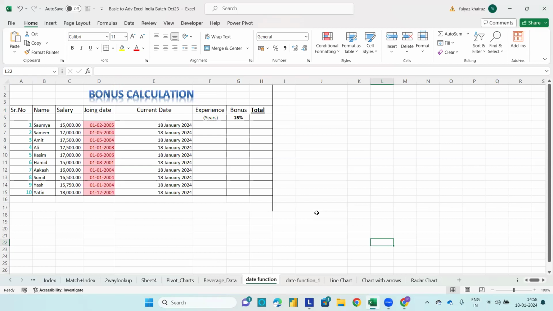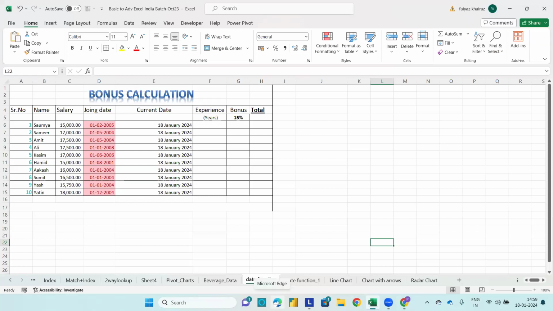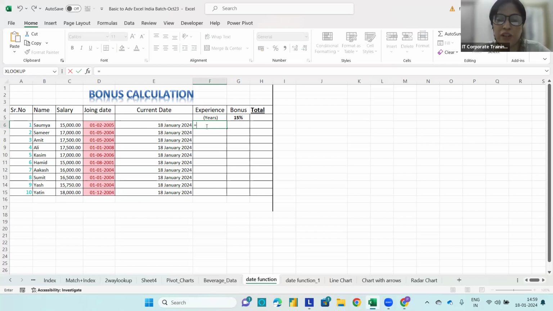Let's say in my data, in the date function sheet, you also have the sheet with you, correct? The sheet is date function. Just go through the data. The D column is the joining date and the E column is the current date. You're figuring out how much experience each employee has till date, that means the difference in years between the current date and the joining date.